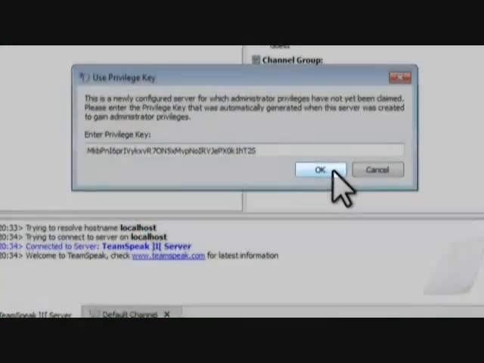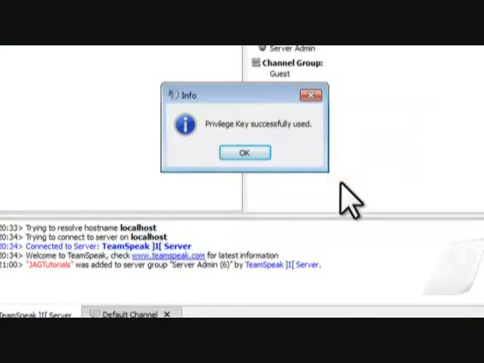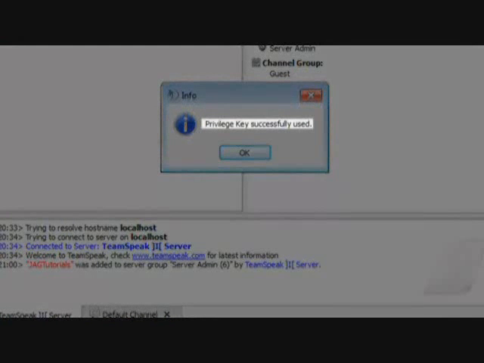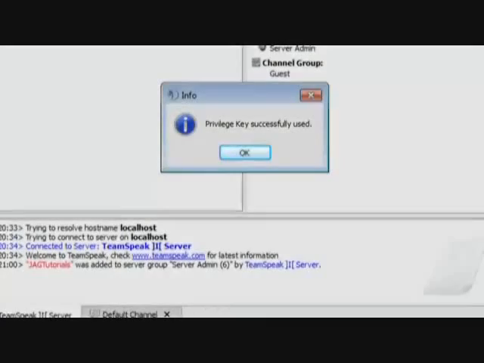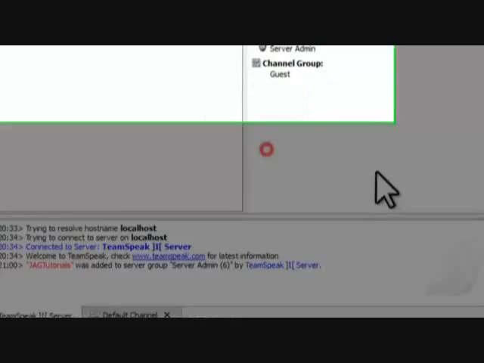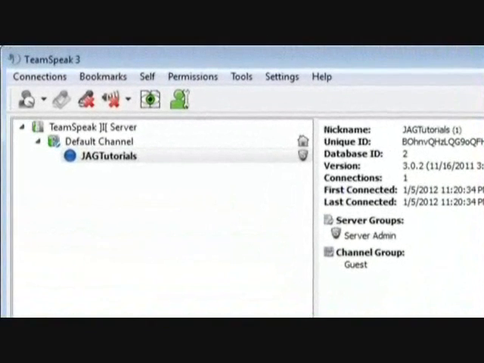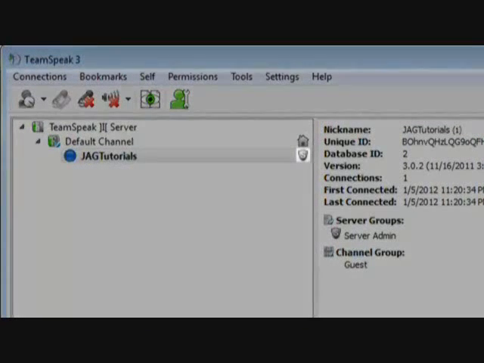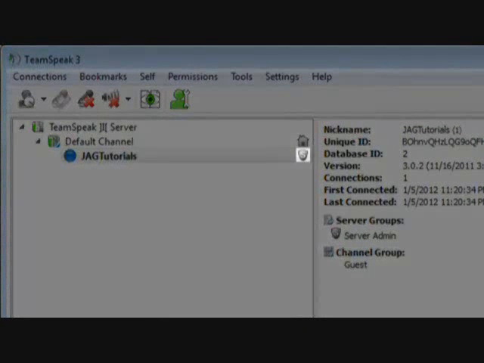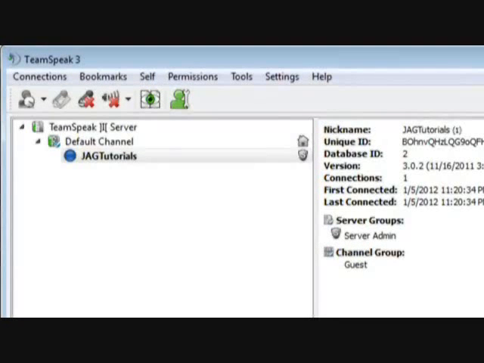And then click the OK button. If it is correct, you will see an info window stating that the privileged key has been successfully used. Click the OK button. Once the key is applied, we have full admin rights, which are represented by the superadmin badge to the right of our name. Let's edit the configuration options.